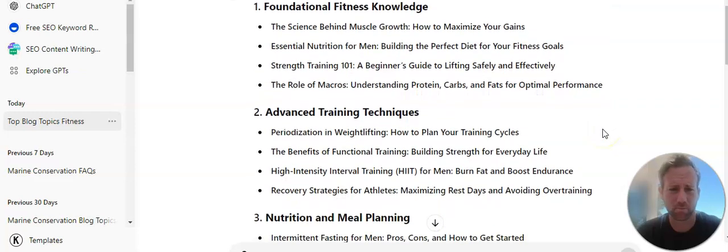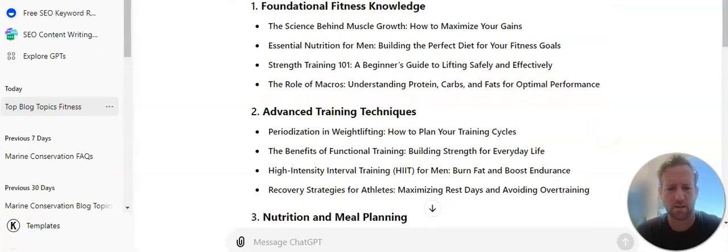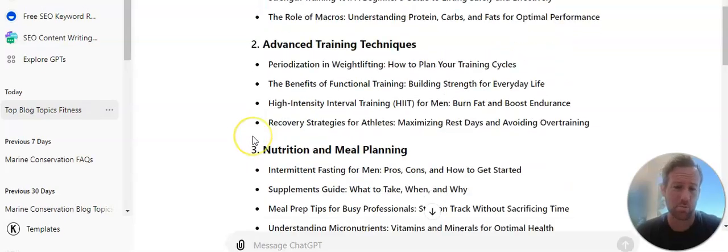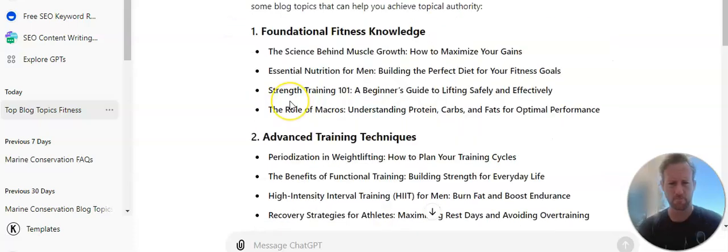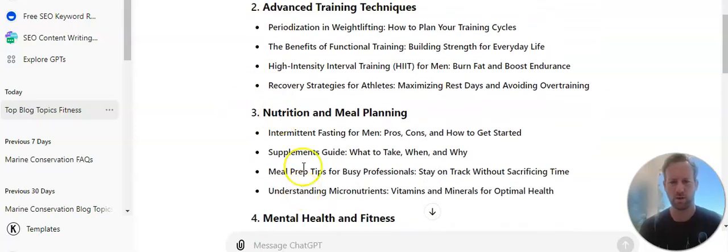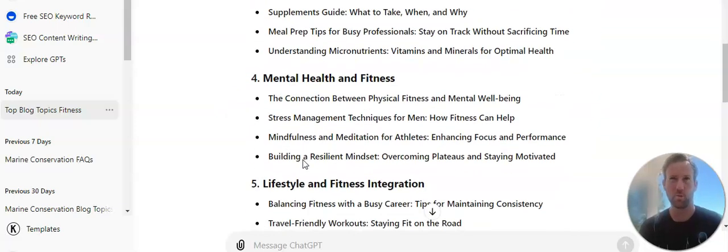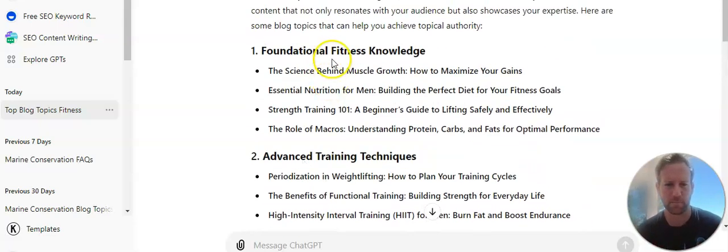So what I would do here is look at each of these clusters. This is actually a pretty good starting point. I would look through each of these items. So go through each bullet point and try to dissect what overall keyword family they would be a part of, right? Because foundational fitness knowledge, that's not really a keyword family. That's more of just a concept.